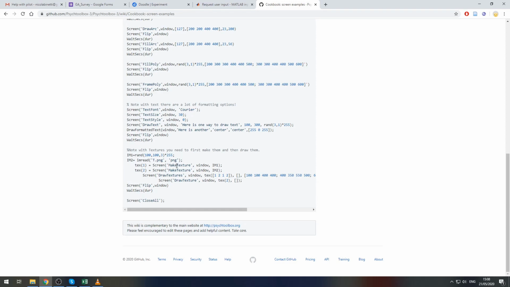Then we found something that talks about make texture. Okay, so make texture seems relevant. I'm just going to copy one of these. If you notice, there are two of them, because there were actually two images, IM1 and IM2. Just for consistency, because I grabbed IM2, I'm going to grab the second one, which talks about IM2 down here.